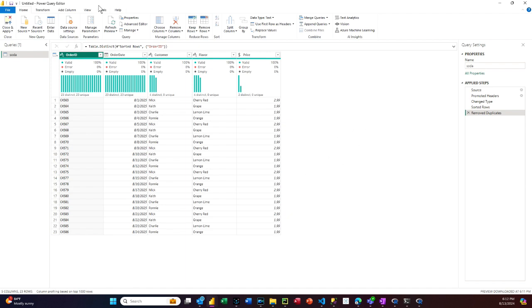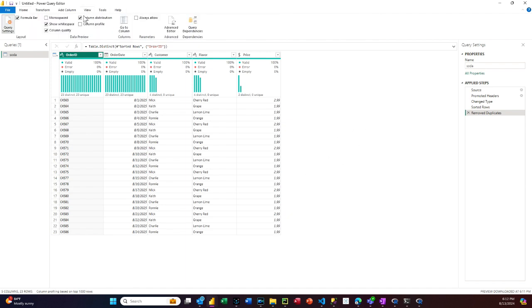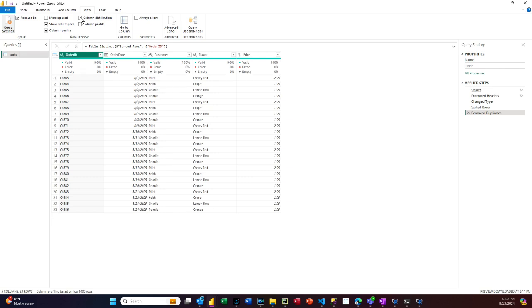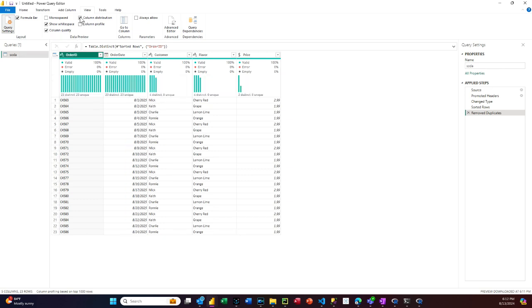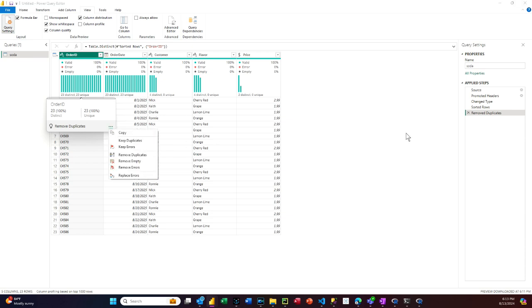One more thing is, if y'all don't know how to turn these off and on, in the view menu, column distribution, column quality. That's column distribution. So if your column distribution's on, hover, ellipsis, click, do it.